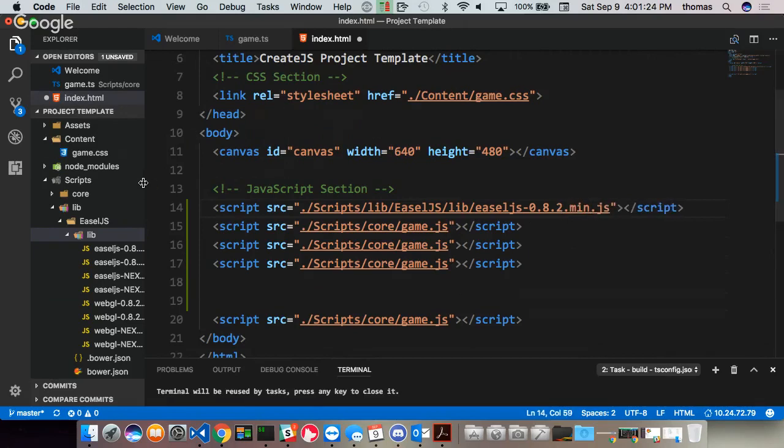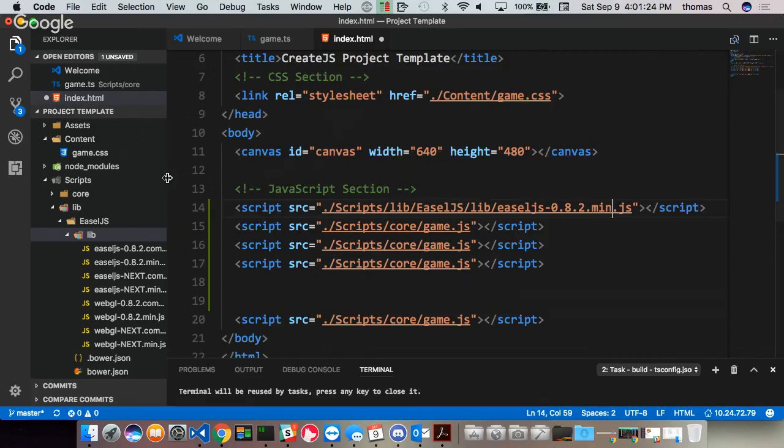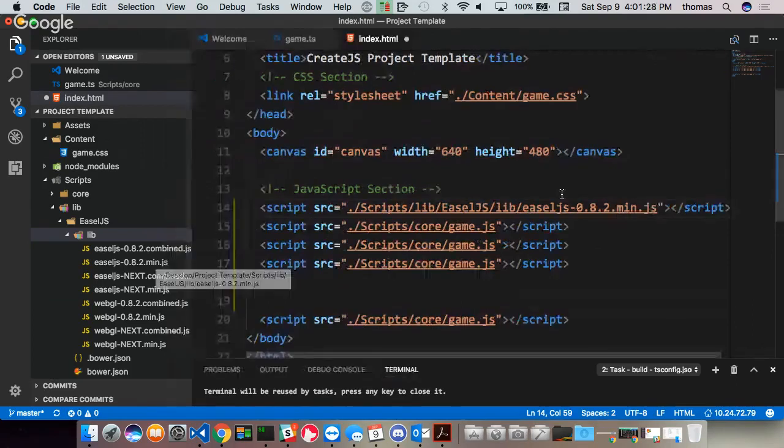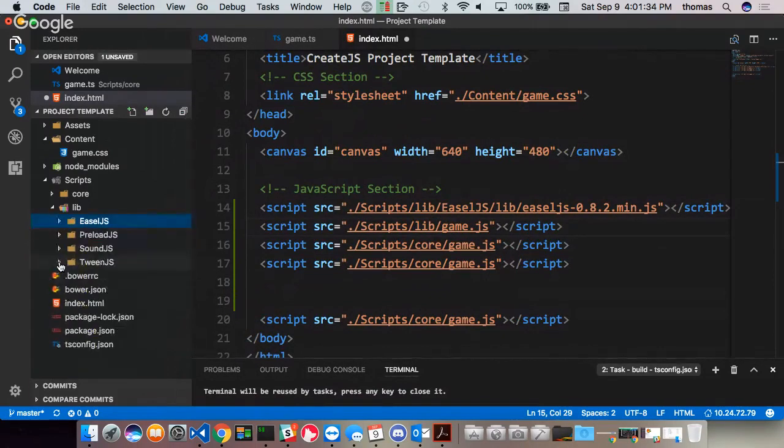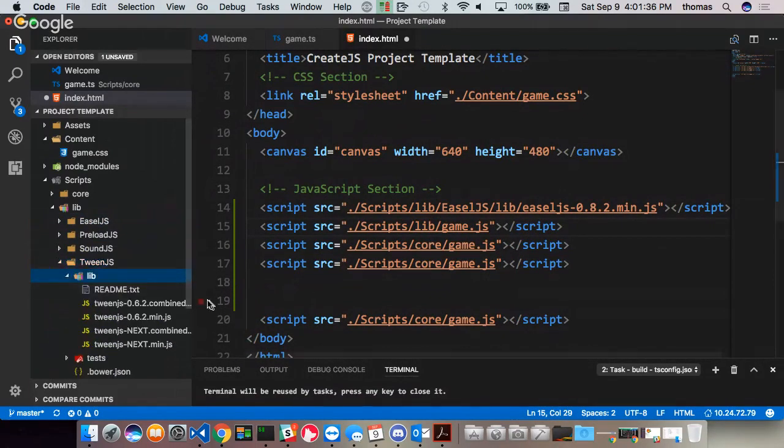easel.js-0.8.2.min.js. And how do I know that? Because I've done this a million times. There it is, right? And then I go do the same thing for the other ones. So lib, and instead of easel, I got to go to clean, because it doesn't understand what those are. I've got my good code hinting, but it doesn't help me unless I load the libraries, right?